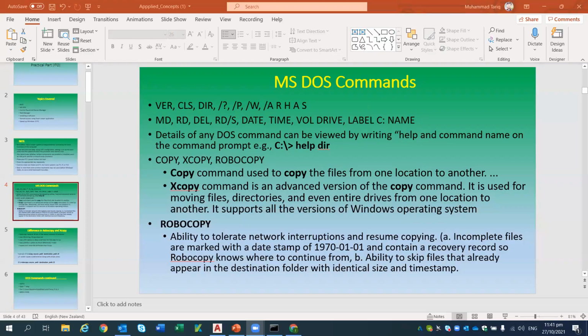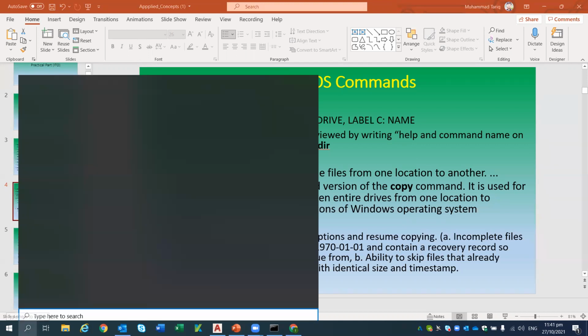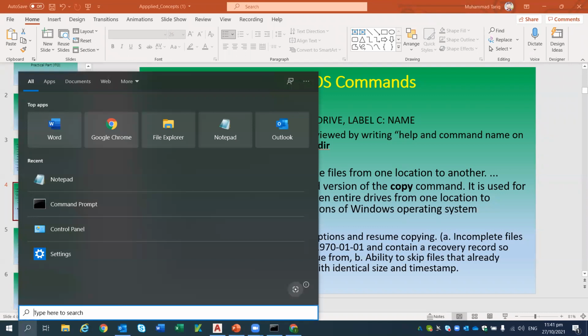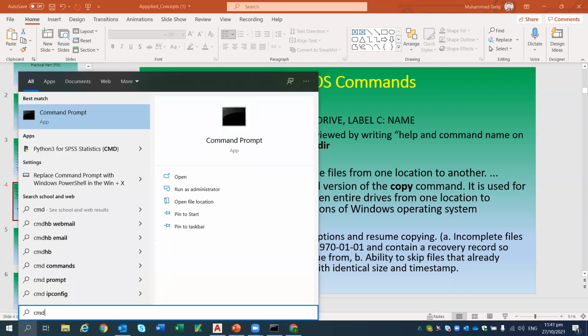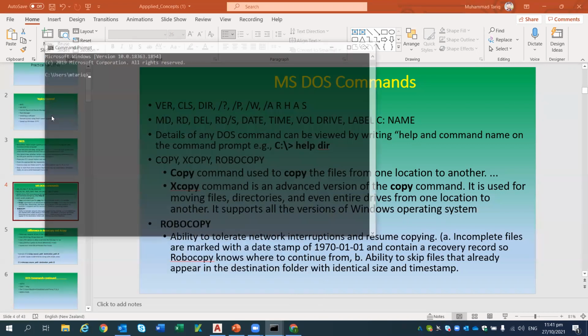Okay, guys, now I will just let you know how we can perform practical work for Microsoft disk operating system commands. It is very simple: you just need to write CMD in search. CMD actually means command prompt. Here you can find the application and click it.